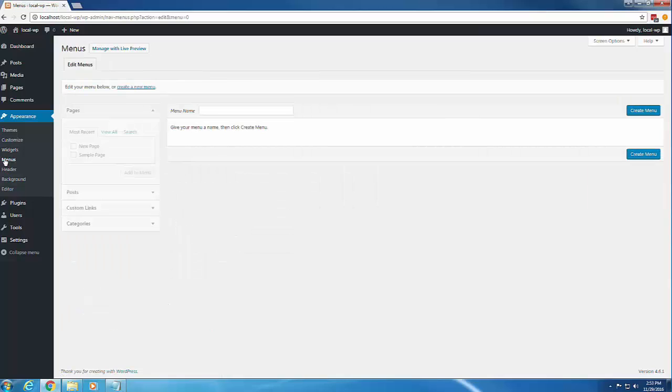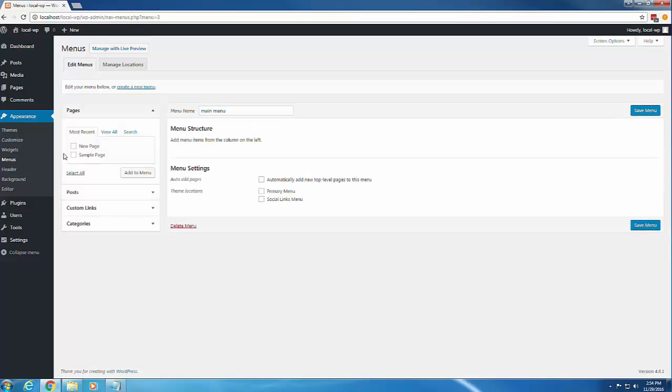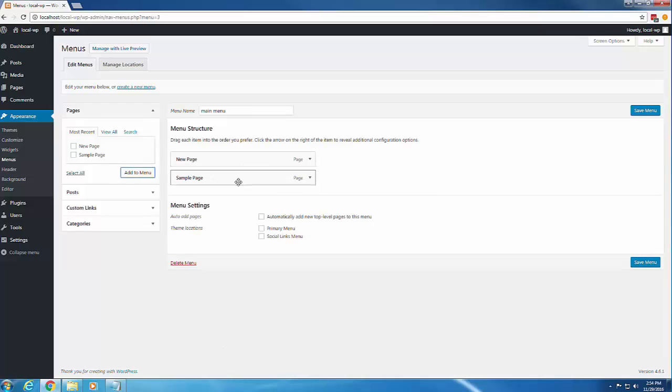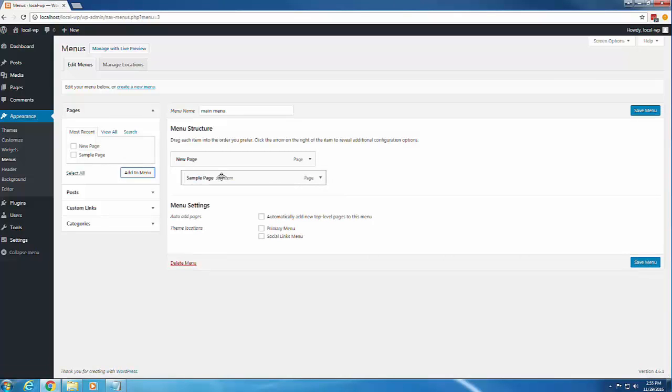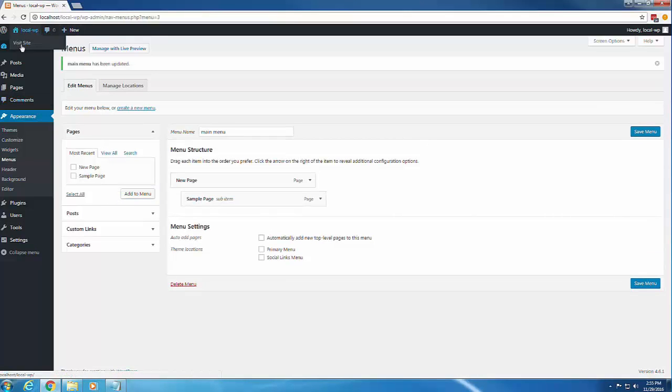Now to the menus. This is really important. First, you want to give your menu a name and hit Create Menu button. Now we want to add the pages to our menu by just selecting them and hit the Add to Menu button. This will add our pages to our menu. If you want to make a page a sub page, just put it underneath one like that, slightly to the right. It'll make it a sub menu. Don't forget to hit Save Menu.